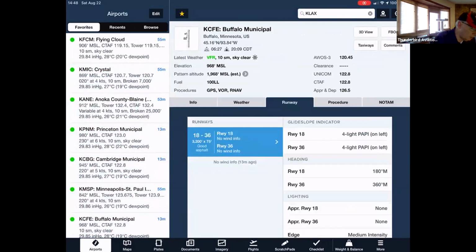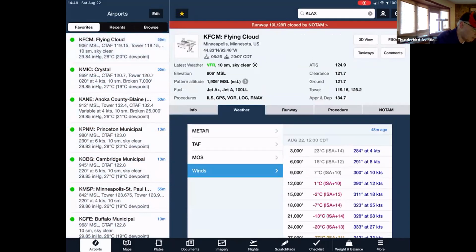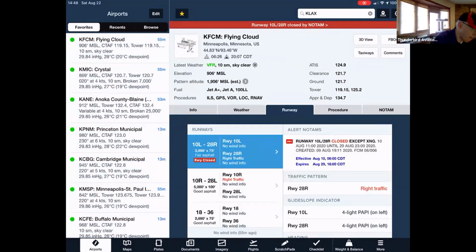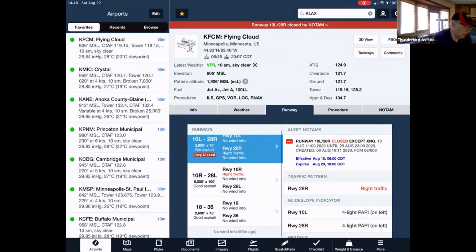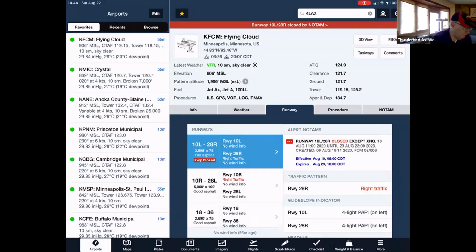Next one is the runway information. Let's go back to Flying Cloud. Runway information. All the NOTAMs that are at that airport will be listed here, letting you know which runways are open, which ones are closed. And at an airport that is towered, if you're going to 10 right, it's probably going to be right traffic. It doesn't mean they won't give you left traffic for 10 right, but chances are it'll be right traffic for runway 10 right and left traffic for 28 left.